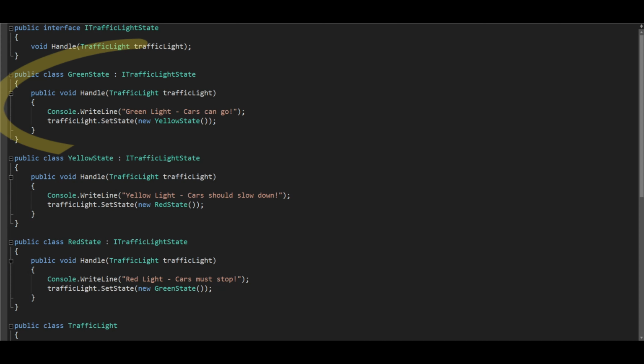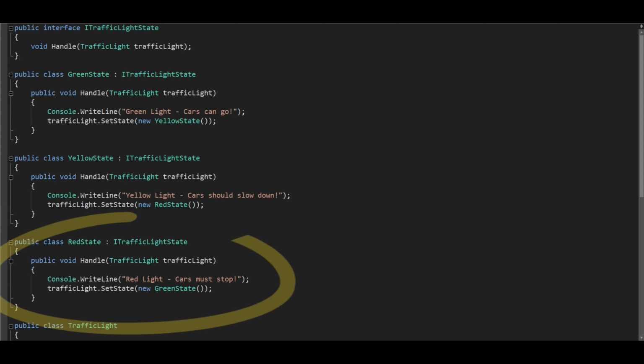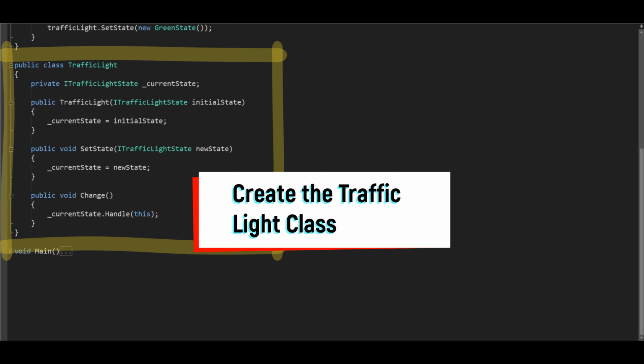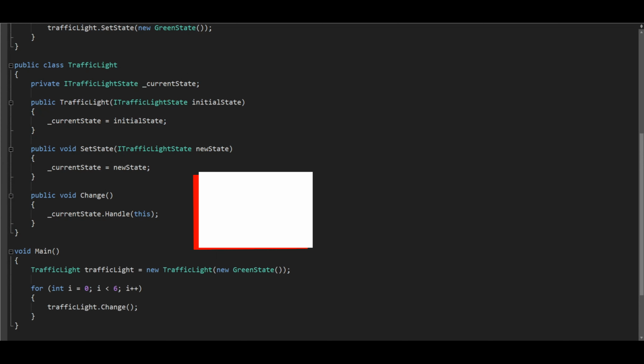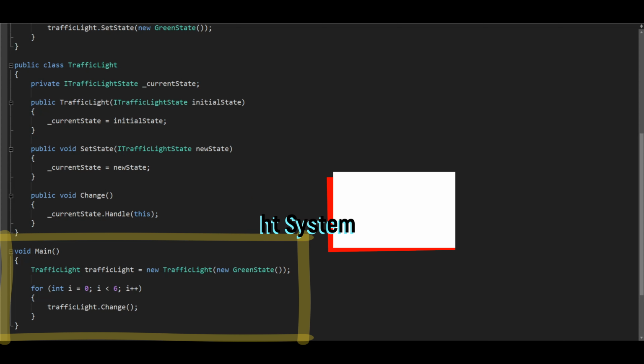In the green state, the light says go and switches to the yellow state. In the yellow state, it says slow down and switches to the red state. In the red state, it says stop and switches back to the green state. The traffic light class keeps track of the current state and lets it switch to the next one. Finally, we write the main method to test the traffic light.